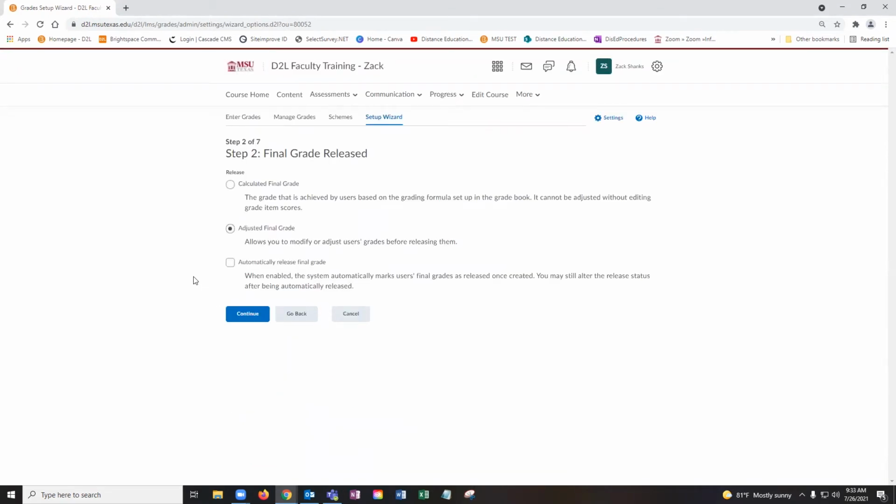Step 2 is final grade released. There are several options here. The one that we recommend is the adjusted final grade, but you can choose whichever works best for your course. The adjusted final grade allows you to modify a user's grade before you release them, whereas the calculated grade will not let you do those edits.